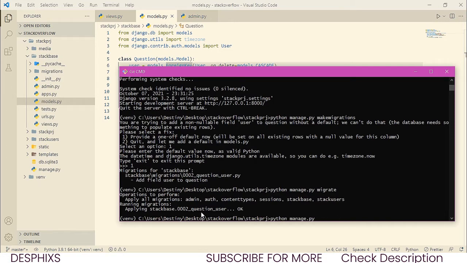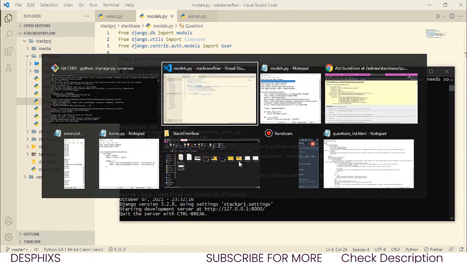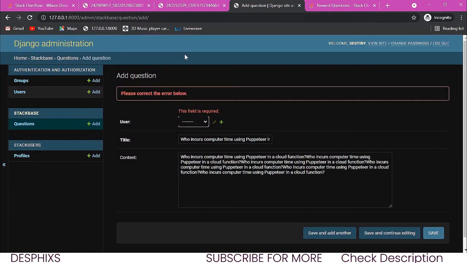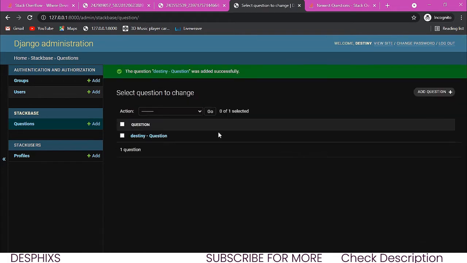Now let's run our server again. So we're going to say python manage.py runserver. Okay, and as you can see the server is running. So let's come over here and refresh this again. It says this field is now required. So we need to manually add a question to a specific user. For example, Destiny is asking this question. This is the title of the question. This is the content of the question. So now when we hit save, it actually saves.